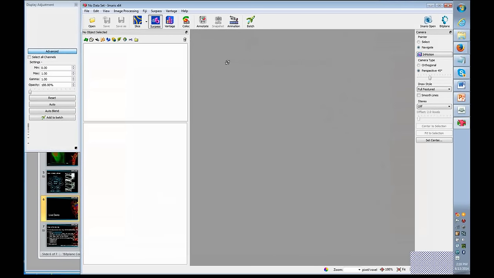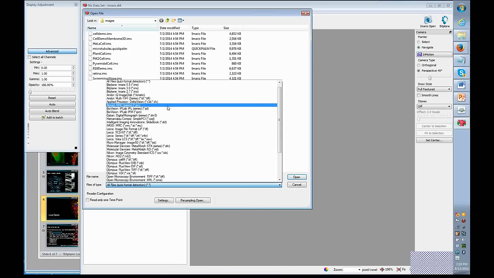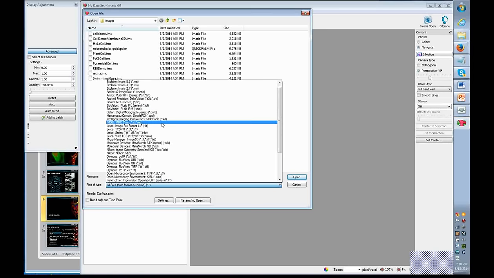Whenever you are loading your images, there are a large number of formats supported, and we would strongly encourage you to use the original format that came off of your microscope or other imaging system, because that's the best way to maintain the proper calibration regarding the space between the voxels, and if you're doing a time series, the time between each frame.